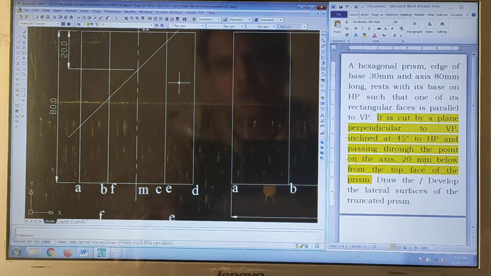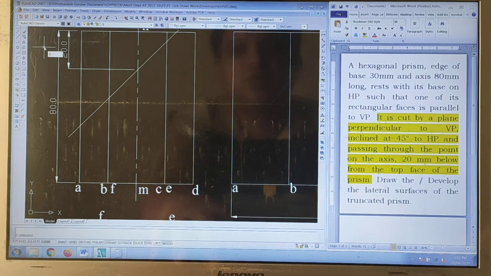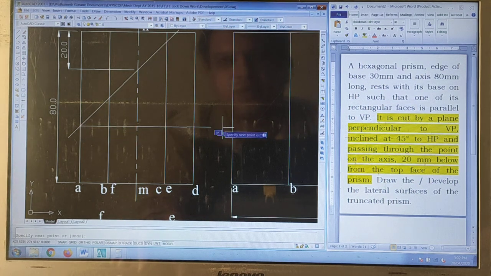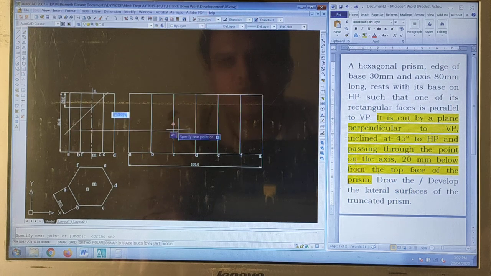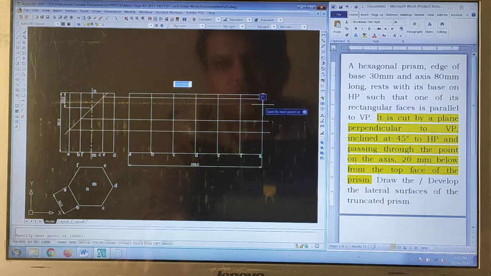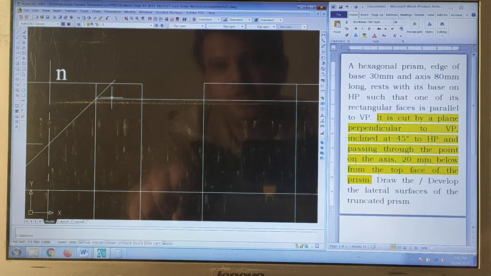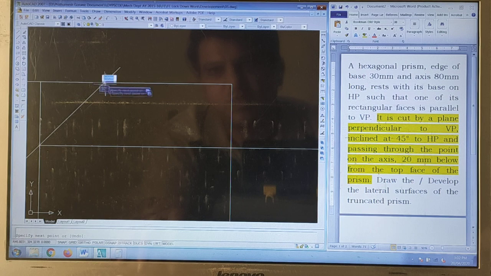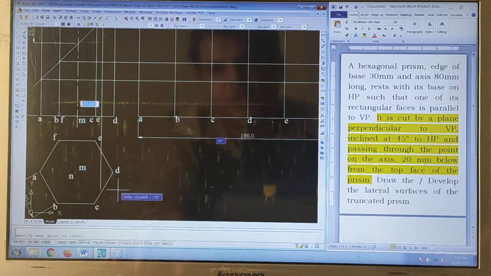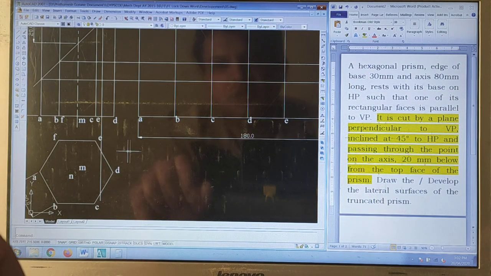Okay, now if we mark these points, with ortho on, from here to here, then from here to here, from this point to this point, isn't it? Now this point needs to be transferred. How will it be transferred? From this point to the edge, like this, isn't it?